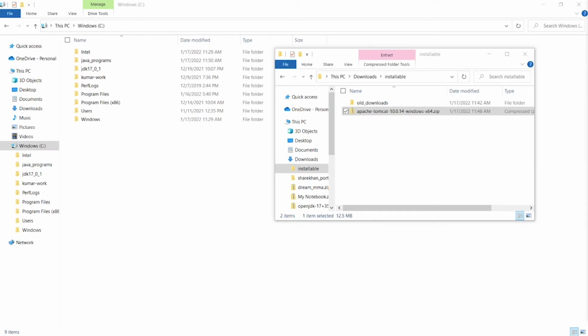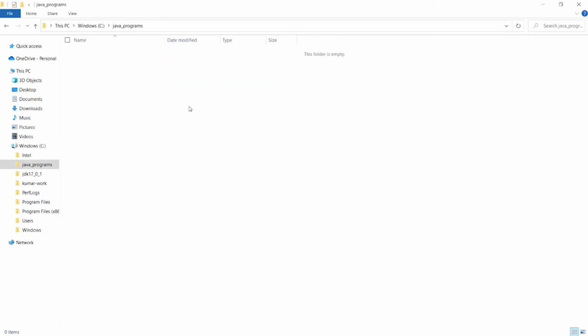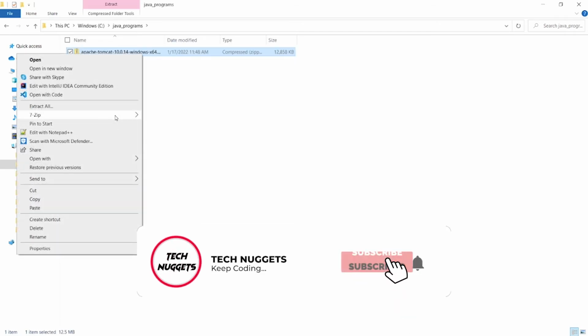After the download, I would like to extract this file. This can be any location of your choice. However, my choice is a separate folder called Java Programs. The reason is we need to set this path somewhere. When you set the system variable path, it's better to have a shortened name rather than Program Files, with a space. So better keep it a short name and put it there. Okay, let's extract here.